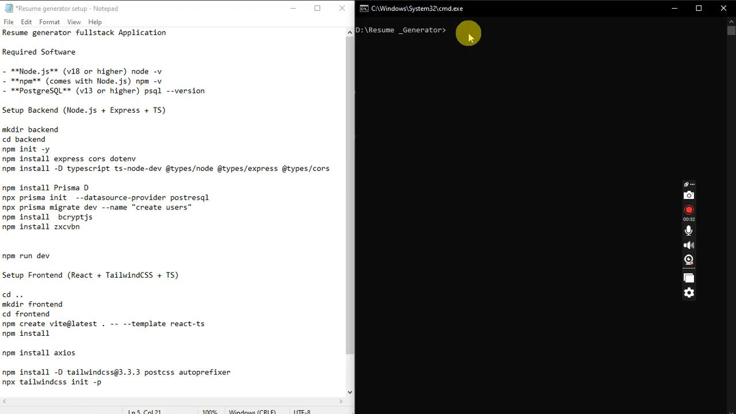notepad. So number one, you start by confirming Node if it's installed, followed by npm. Then also you confirm PostgreSQL. Okay, everything is set. So from there I go straight and create the backend.